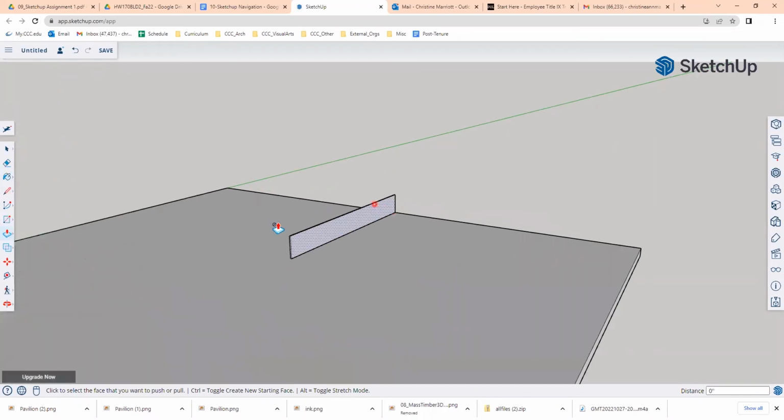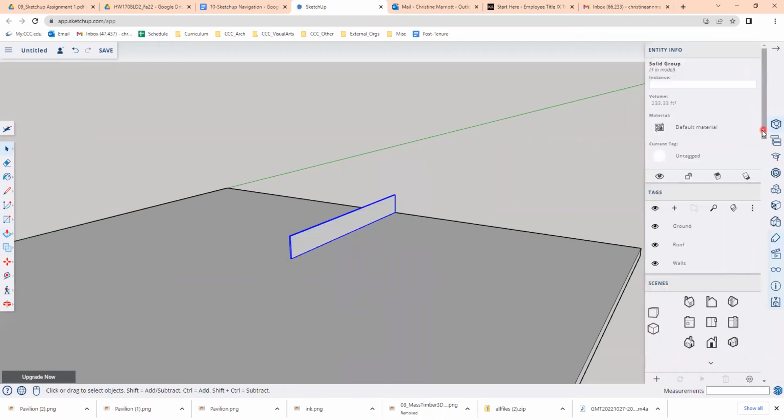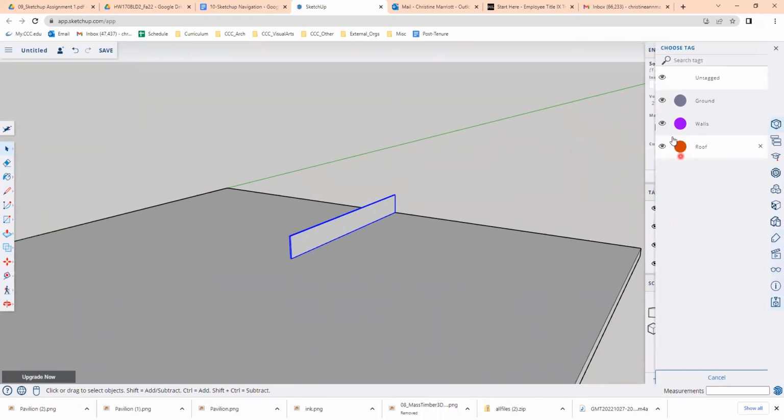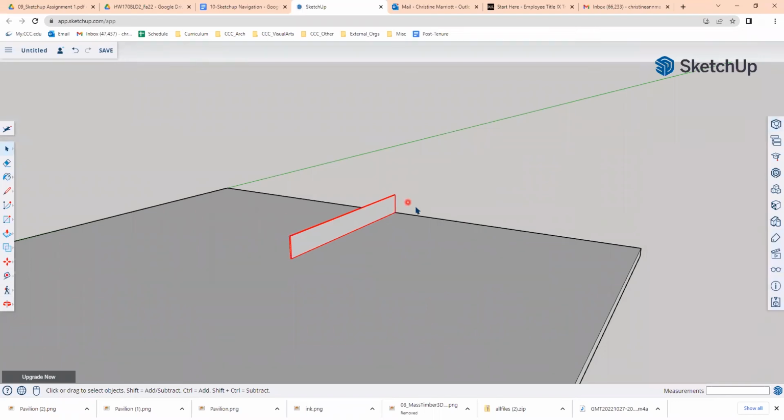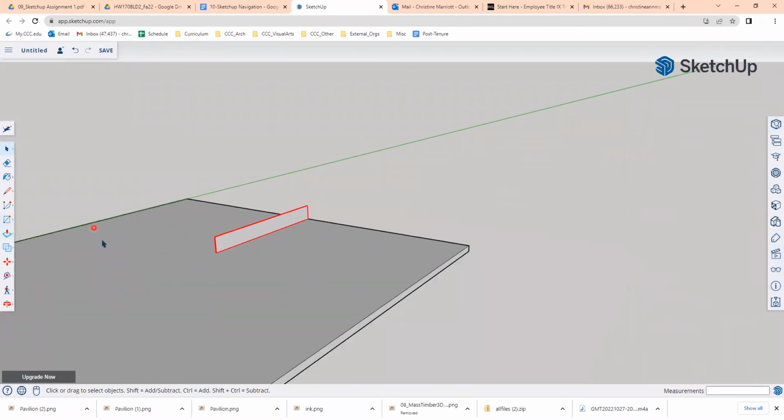All right, now the other one I'll make, and then I'm going to move it over. Well, actually, before I do that, we're going to follow the same process of grouping it. So make a window around the whole thing, make a group, and then go to the entity information. It's currently untagged. Give it a wall tag, assign it to that tag, and then lock it unless you want to move it. You can always come back and unlock things that you've locked.